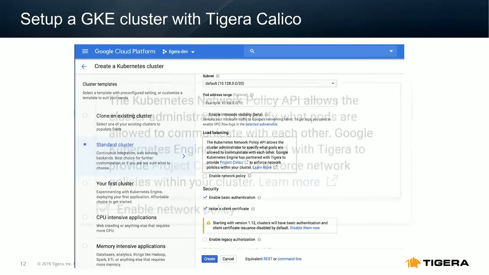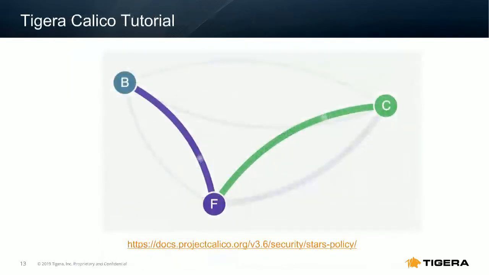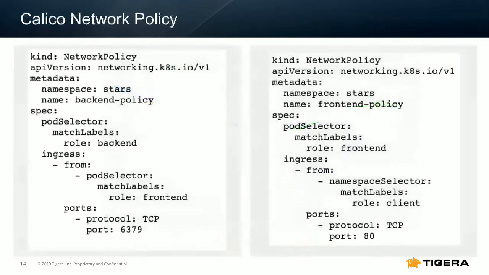There you go. So you saw that we created a GKE cluster with Calico enabled on it. We went through the full tutorial where we whitelisted the traffic. We identified these workloads based on their Kubernetes identity, and we applied segmentation rules there. Now let me walk you through the policies that are there.